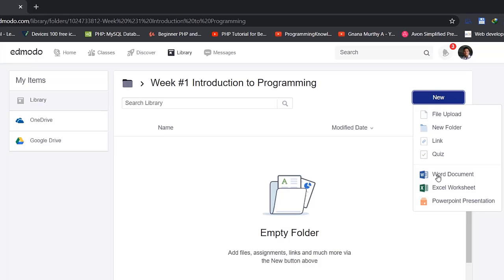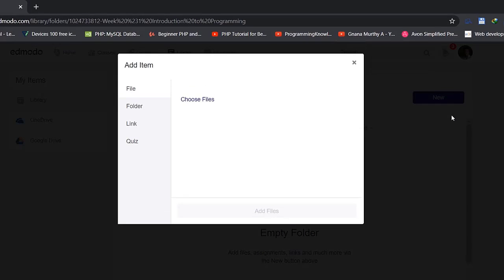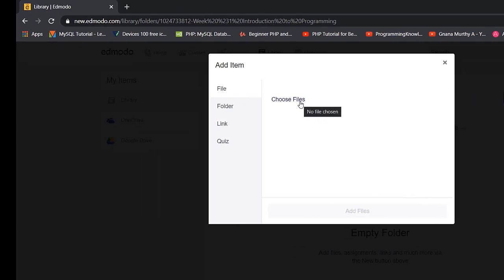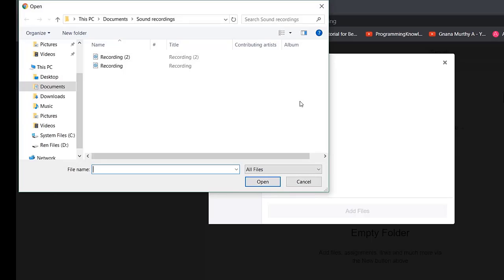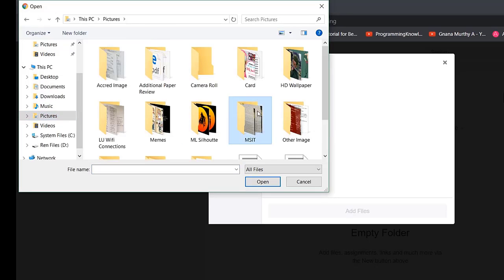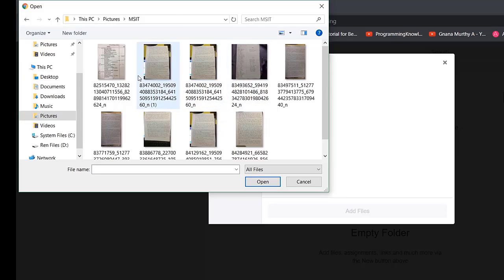If you haven't installed any Microsoft applications in your computer, you can use the built-in application of Edmodo. But for now, we're going to stick to using file upload. In this section, just click this choose files button and this window will pop up. We need to browse or search for the file that we need to upload to our week number 1 folder. Okay, so for example, I'm just gonna select this image and click the open button.